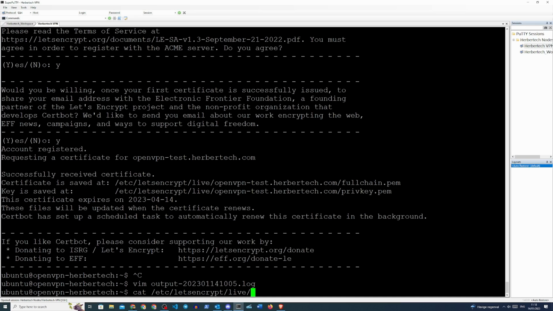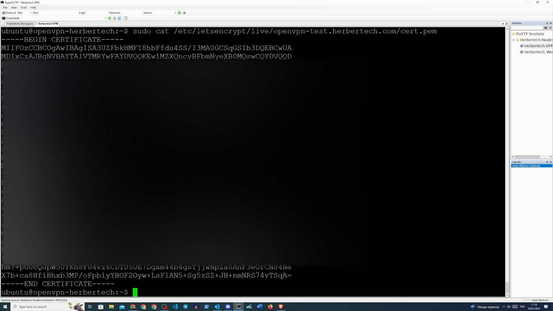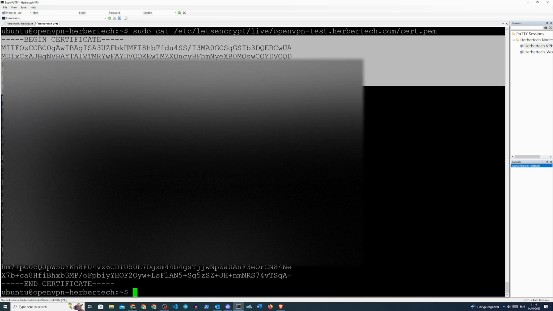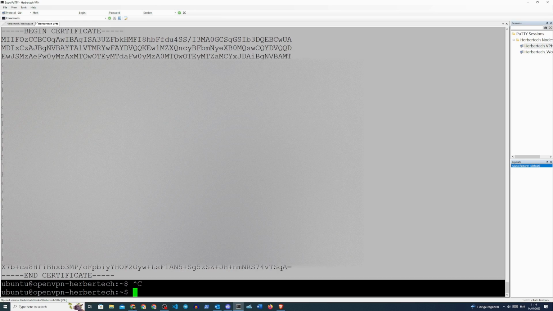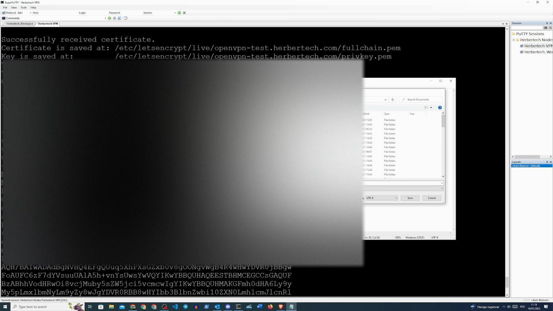Let's first copy our certificates, which you probably still remember the location of. That can be at cert.pem. Don't copy the full chain, just copy the cert only. So we'll copy the certificate here. Then just copy from begin certificate to end certificate, copy that. And then just open Notepad and you just paste that in there and then save that file somewhere.